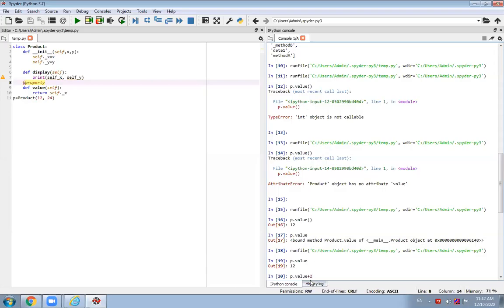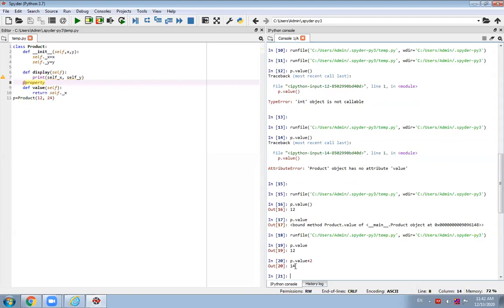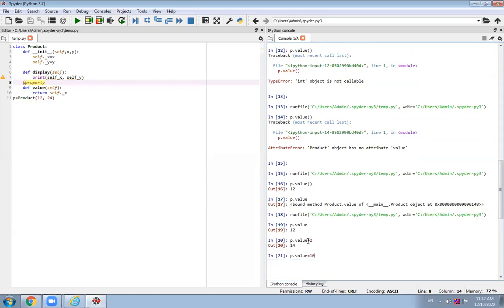If you want to add here p.value + 2, yes, we can easily add the value, right? But suppose you want to make a change, like p.value = 10. Earlier it was 12, so when I added 2 to it, it became 14. Now I want to set the value to 10.